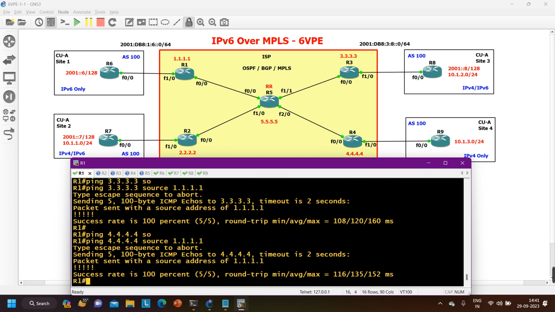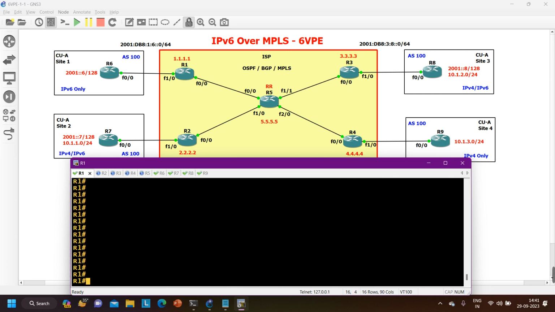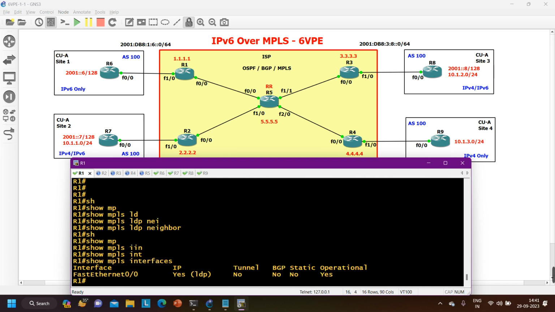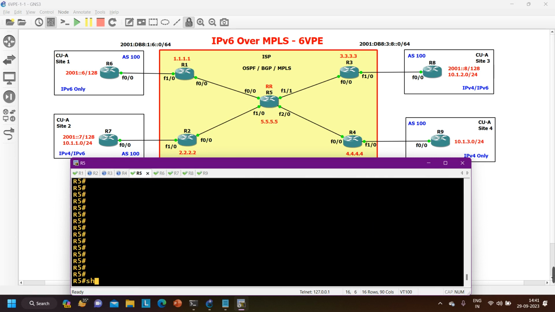You can configure any IGP protocol in the service provider network. After that, I have already configured MPLS. So let me check the MPLS LDP neighbor on router number 1. I think MPLS is not enabled. Show MPLS interfaces. So MPLS is enabled on FastEthernet 0/0. I think MPLS is not enabled on router number 5. Let me check router 5, show MPLS interfaces. So yes, MPLS is not enabled on router number 5.